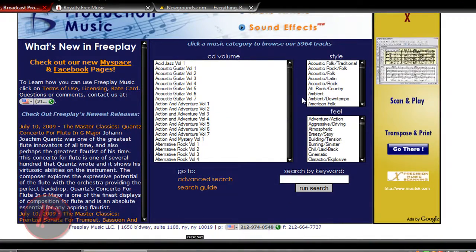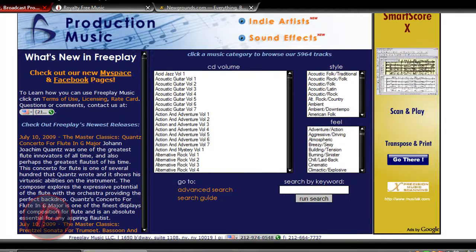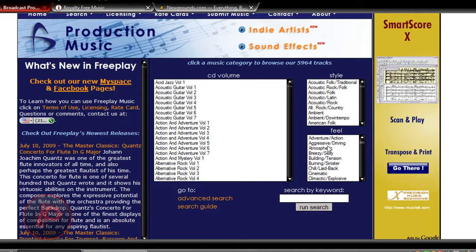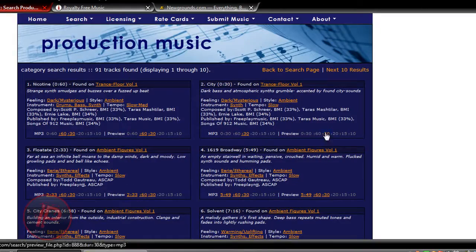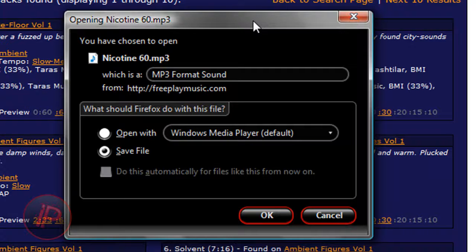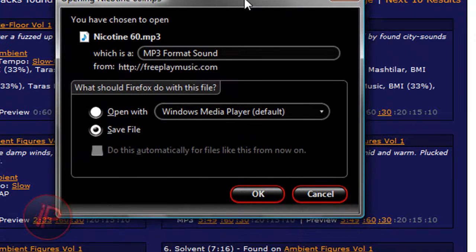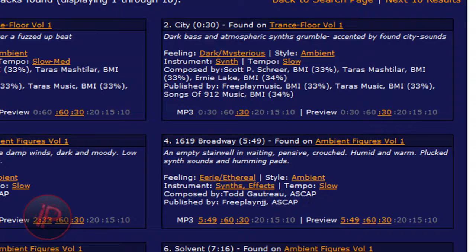You can browse by CD volume, by style, by feel, or just search a keyword. You also have sound effects and indie artists. This website is really awesome. Let's just browse ambient. You can download your music by clicking this number. I don't know what the number stands for, but I think it's the length of the music. You can also download a preview. If you're using Firefox, this will pop up, and Internet Explorer shows a similar window, but different. You can cancel it.